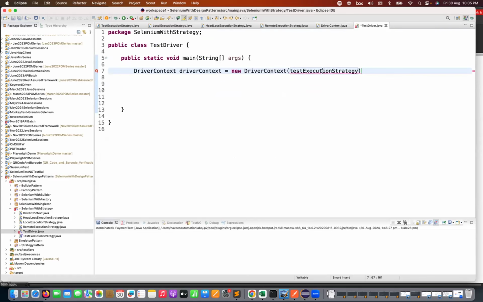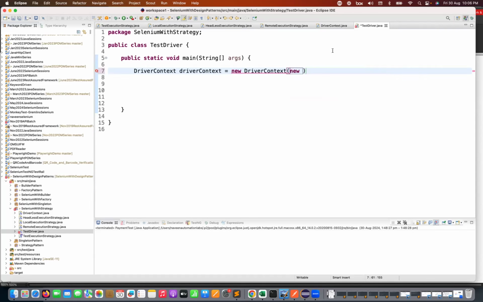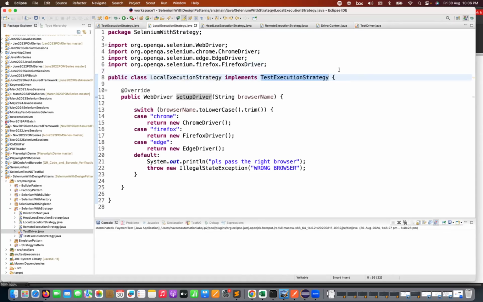So can I do one thing? Can I do the upcasting here? I'm saying that, okay, fine. I really want to supply the object of the local execution strategy class, because local execution strategy is implementing test execution strategy. So yes, I can do the upcasting between them. The child class object can be referred to by a parent interface reference variable in Java. So same thing, I'm doing it over here. This is the local execution strategy, that is what I'm going to use over here, like a constructor that I'm going to use over here.